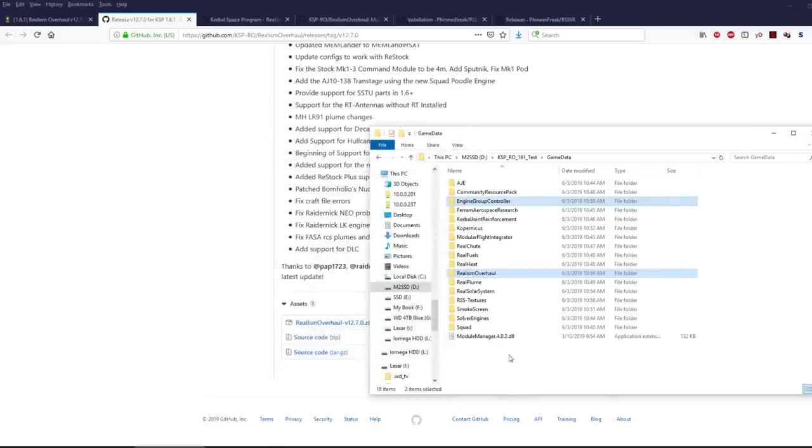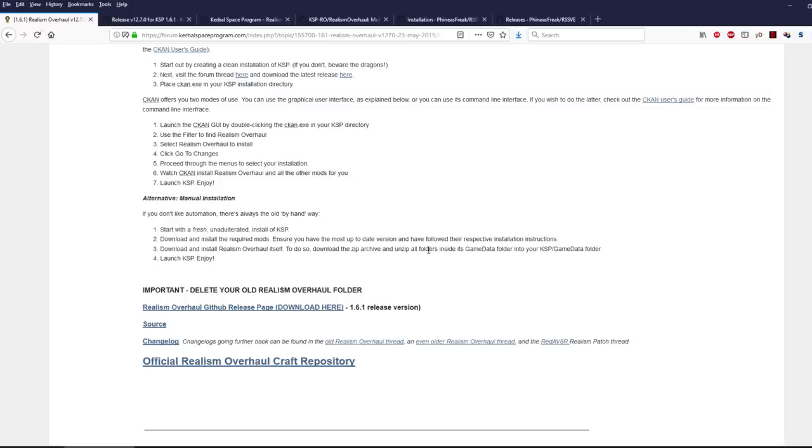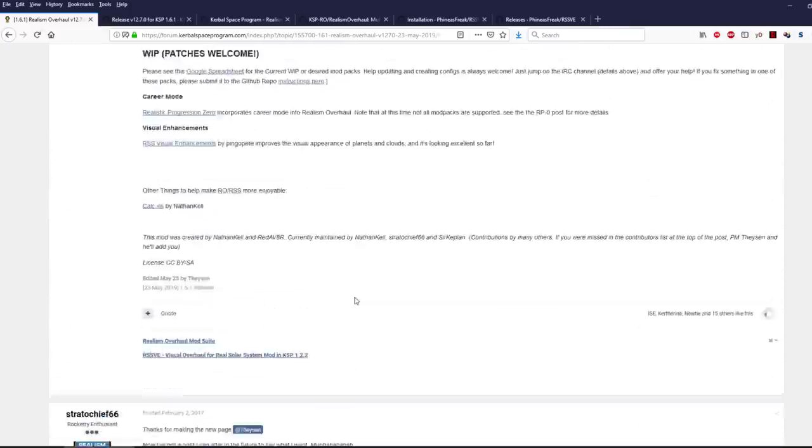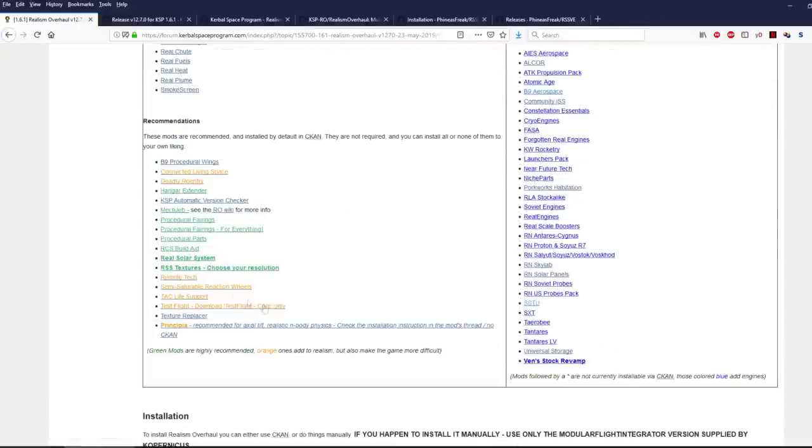Okay, so basically this is a Realism Overhaul install right now. That has all the requirements. It has Real Solar System, and it has Realism Overhaul itself. At this point, we should definitely try it out. But I'm just going to run with a few other things.